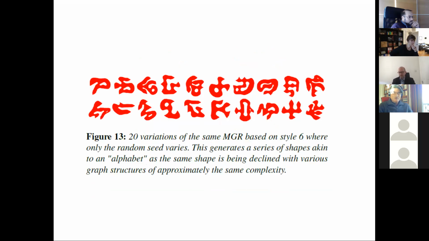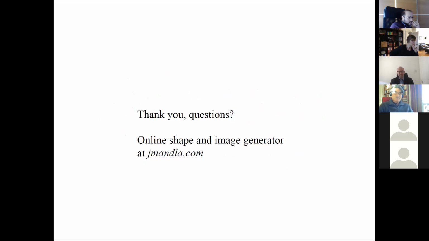So I will show a few examples. This is another example of style. Here we said, okay, this looks like a letter, so let's make an alphabet. This would be an alphabet in the sense that all these letters have the same style as the first one. They are all different because at this stage you already have enough random choices that the probability that two will come out exactly the same is quite small. And this is a problem. The set of shapes, the set of images, is infinite.